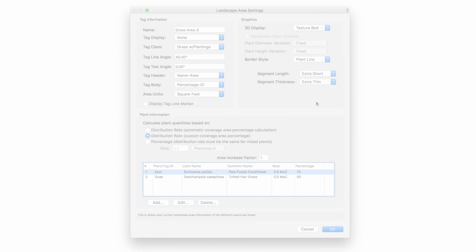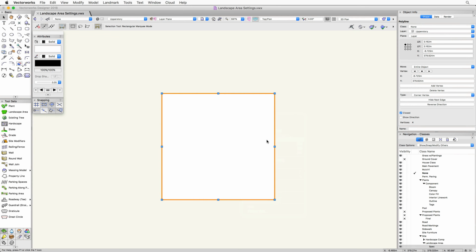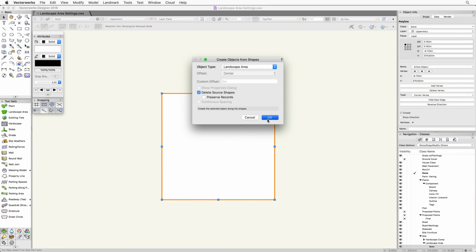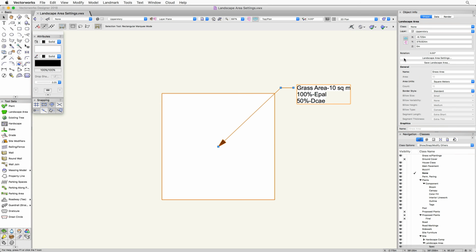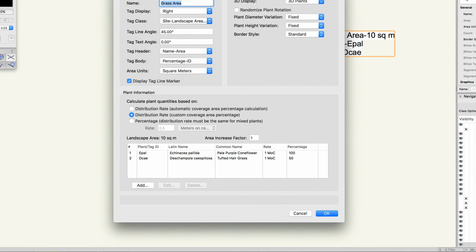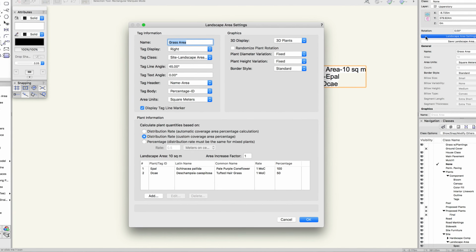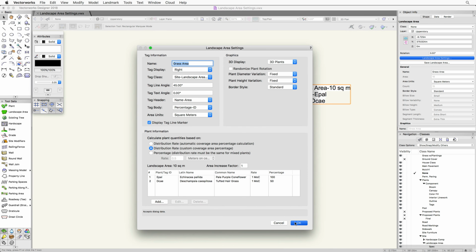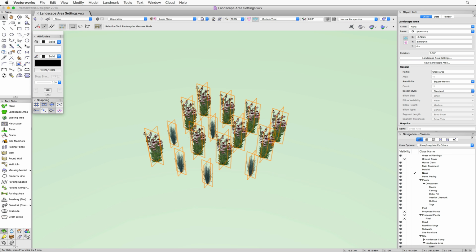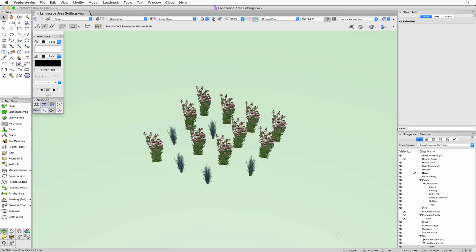For example, if we create a 10 square meter landscape area and then place one plant with a 1 meter on center rate at a 100% distribution, and a second plant with the same rate but a 50% distribution, we get 10 plants within the landscape area from the plant with 100% distribution, and we get 5 plants from the plant with the 50% distribution.